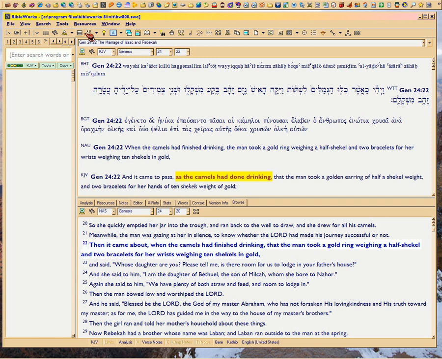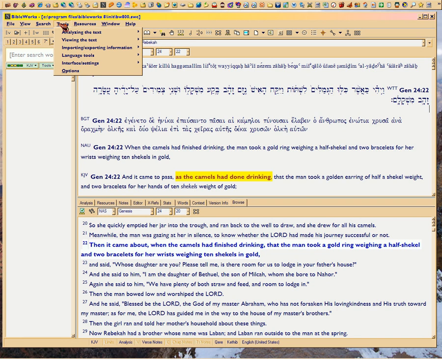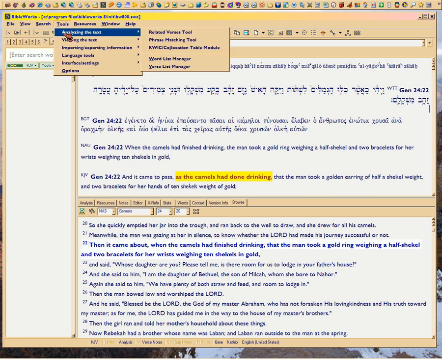Back again. Alright, we're going to start here with this somewhat simpler. Should I start here or here? Let's start here because it's using words that you probably recognize more easily. These are tools for analyzing the text.